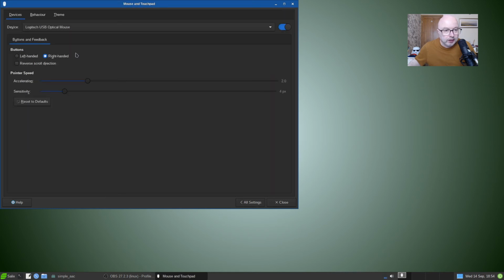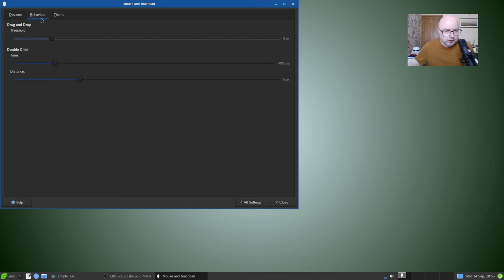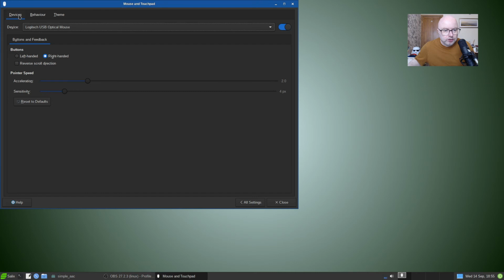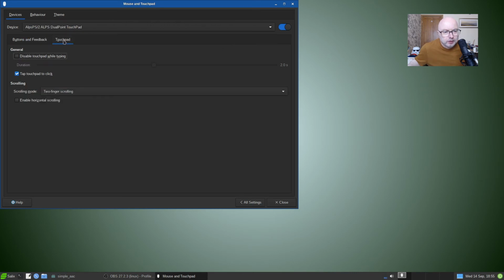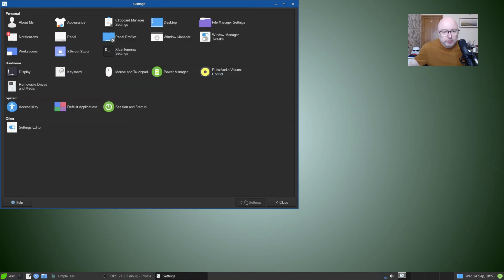Mouse and trackpad. Right, so buttons and feedback. So it recognizes my mouse there. Behavior. Okay, I don't see any gesture support here. So let me just see. Touchpad. Oh no, there's a little bit, two-finger scrolling, but yeah, no, there's no real kind of gesture support in there as such, which is a little bit of a shame.